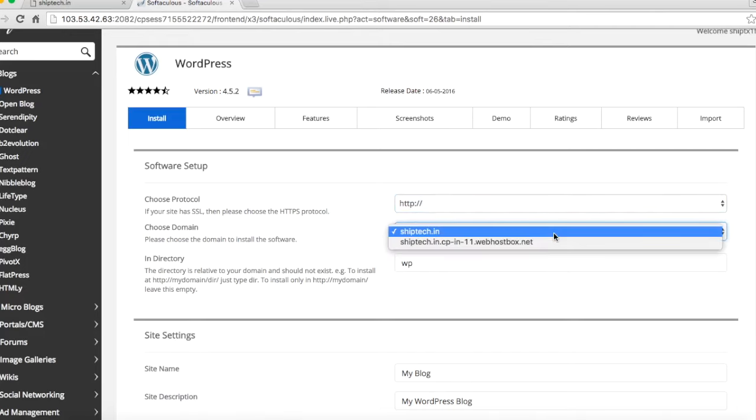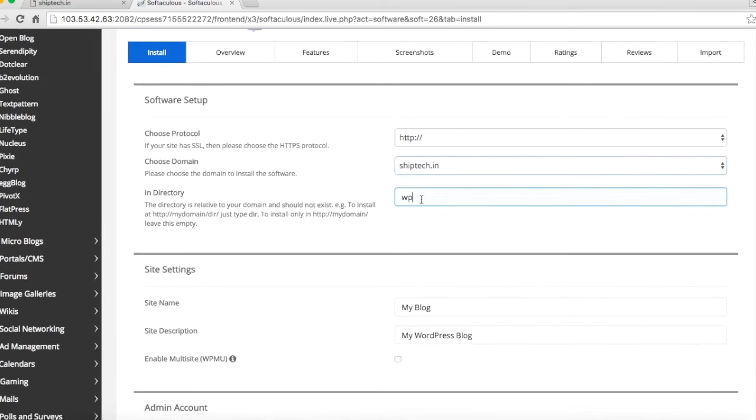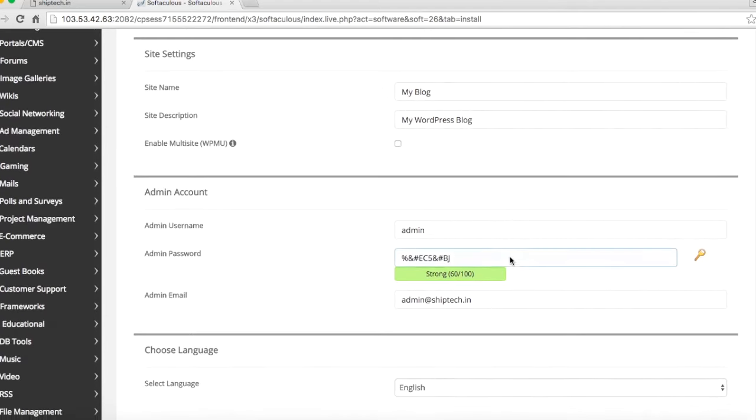If you have more than one domain, you can choose other domains as well. It will also tell you the directory where it is going to install WordPress. In this case, it's going to create a WP subdirectory, and the site name is going to be My Blog. You can change the site settings if you want. You can change the names. These are not really very important, so you can leave them the same as well.